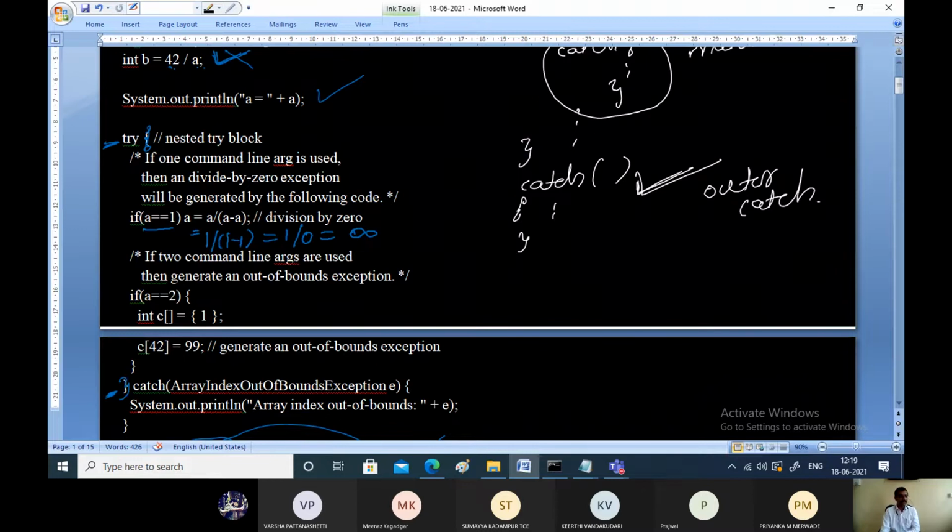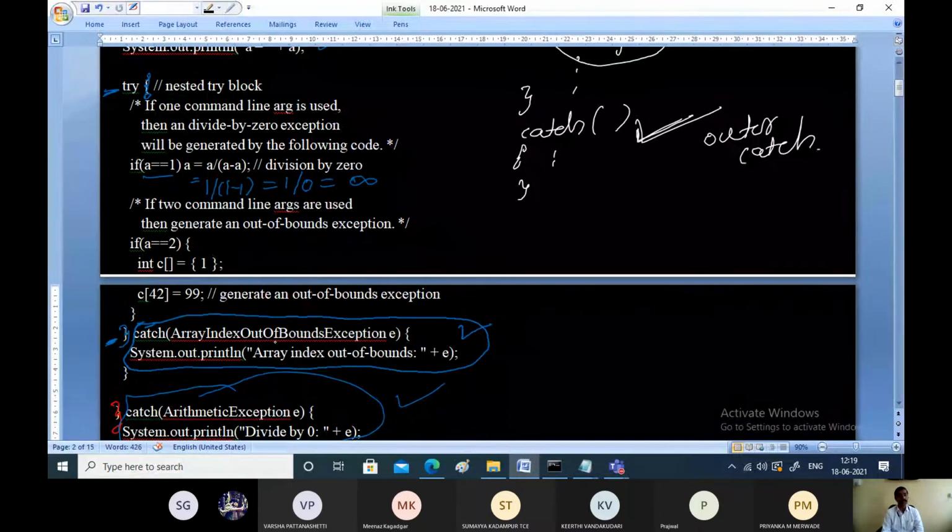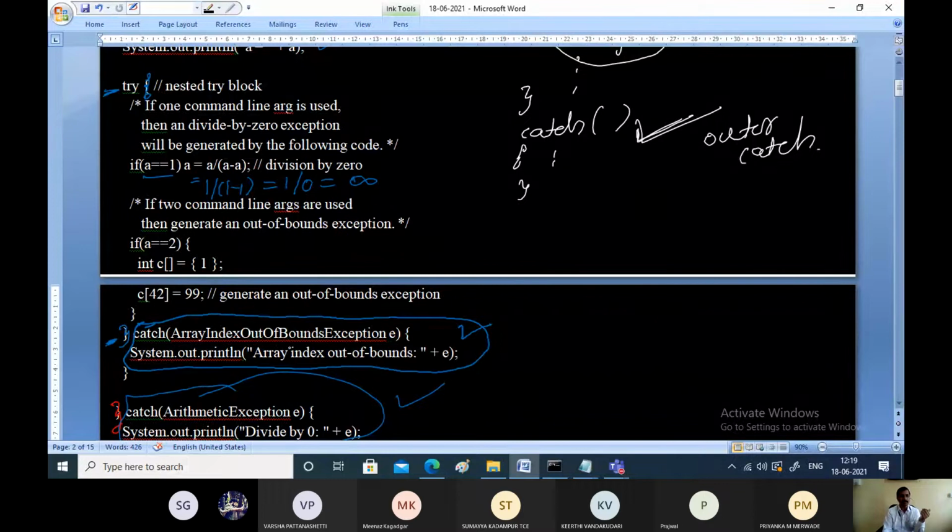Whenever there is an exception within a try block, the corresponding catch block will be searched for the solution. For this inner try, what is the corresponding catch block? This is the corresponding catch block for the inner try. But is this catch block able to handle division by 0 error? No, it is not able to. But what type of error can it handle? It can handle array index out of bound exception.